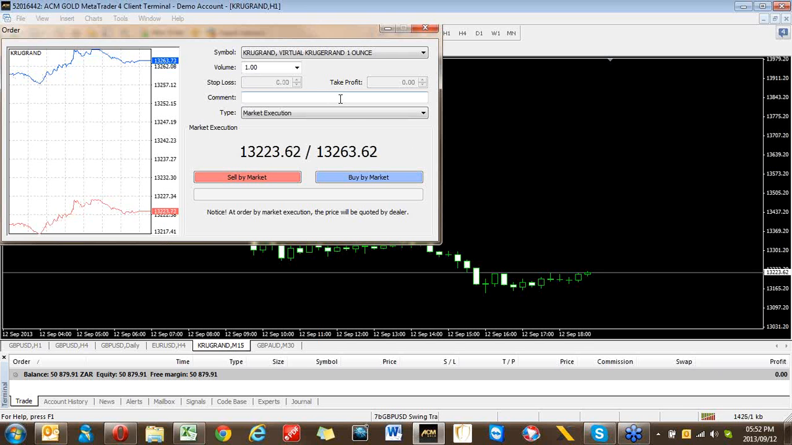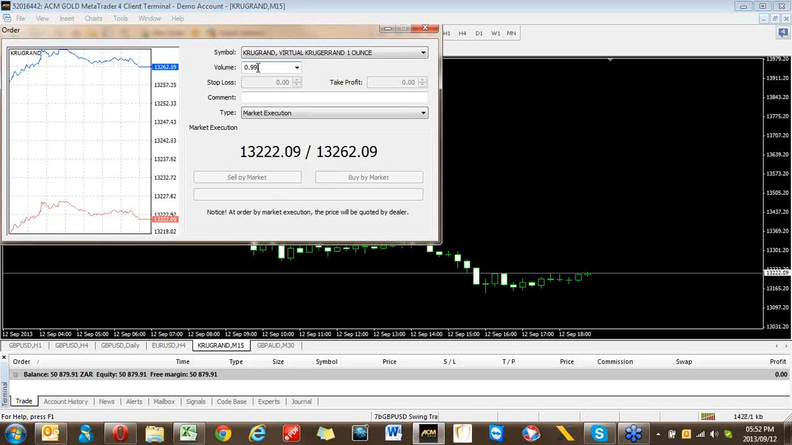Because now, look what happens if I try and make it less. It won't even allow me to put in a trade. Let me demonstrate. If I go 0.99, you notice what has happened to my blocks there? You see my sell by market, buy my market, there's no color. It won't even allow me to put in the trade. So my smallest that I'm allowed to trade there is 1.00.